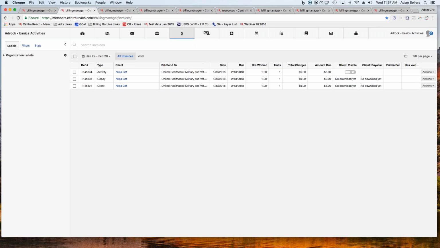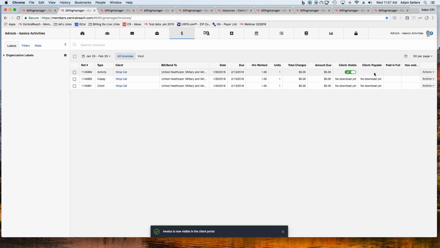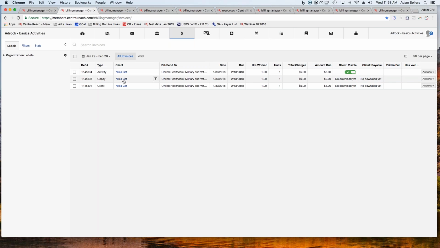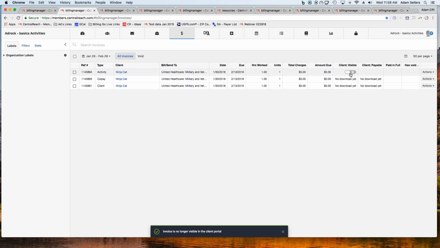So here I go. I can make this visible to the client. I don't have a merchant account in my demo account, which is why I can't make it payable, but this is toggling the visibility on and off. So if NinjaCat logs in, or NinjaCat's parent guardian logs in, they can see this invoice right now. If I toggle it off, they go there and they don't see it. So it helps you control what is seen and unseen.